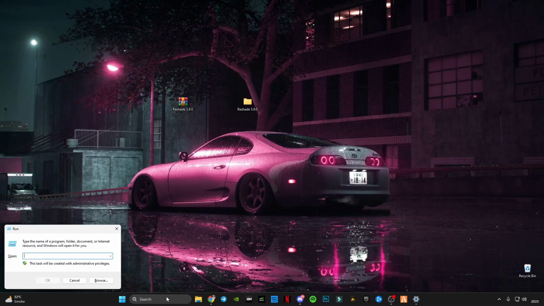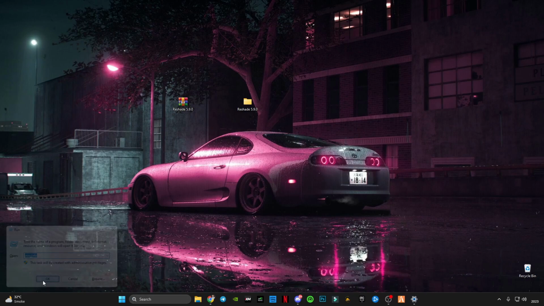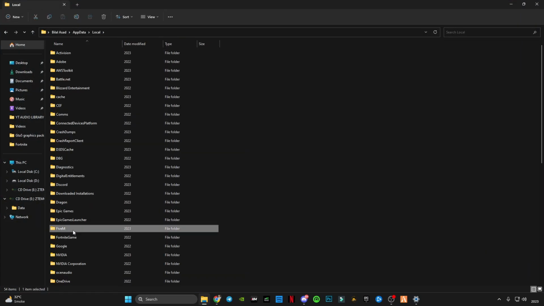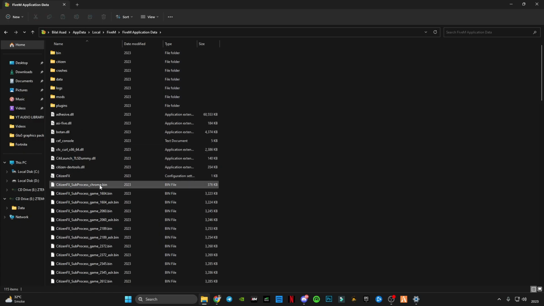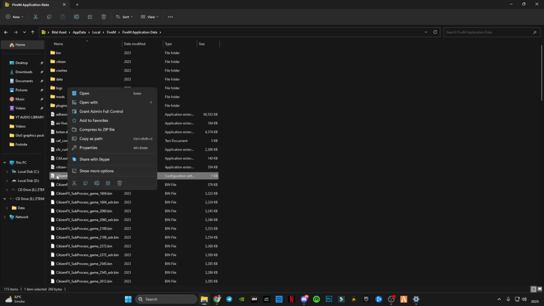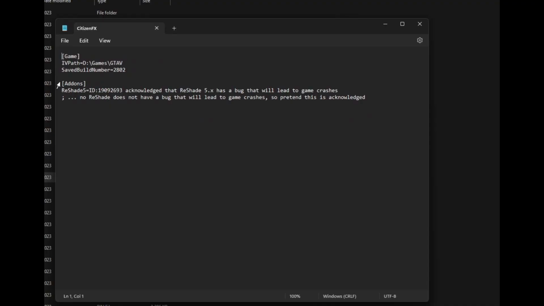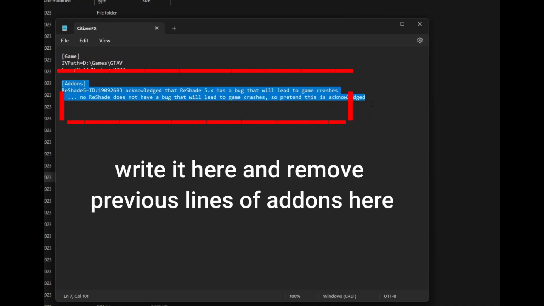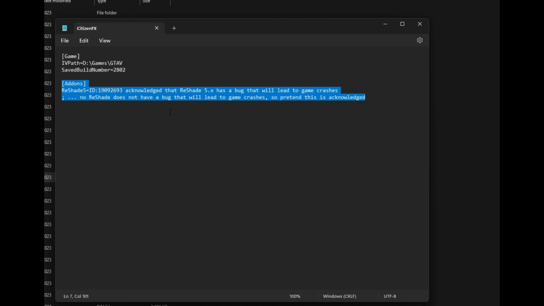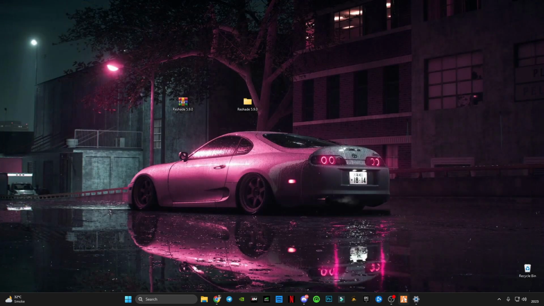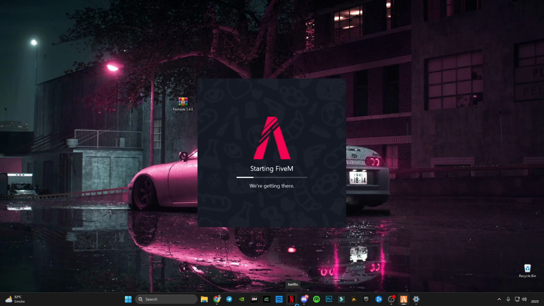Let me show you. Now search Run, AppData, and same thing like we did for ReShade. Go in Local, FiveM application data, and here you'll have to search this file. You'll have to open it with Notepad, and you will have to paste the full text inside of this. All you have to do is move this and paste that text here, and then press Ctrl plus S to save it, then close it, and then restart your FiveM and it should work.